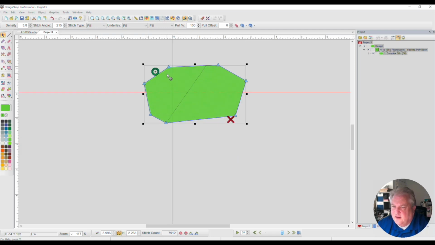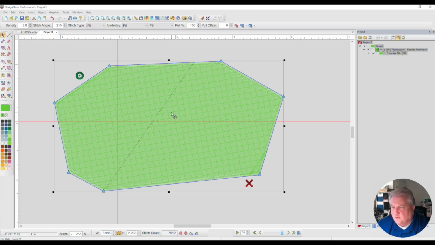Now the other thing is a note. Always pay attention to how your cursor changes as you touch something. I think that's a really important thing here. So if I hover over this, it changes to an X and an O.